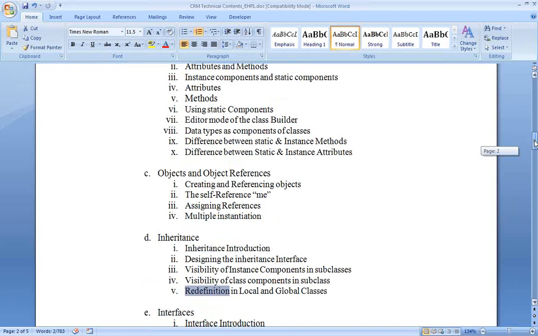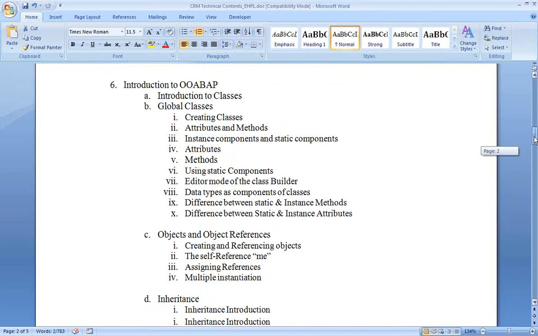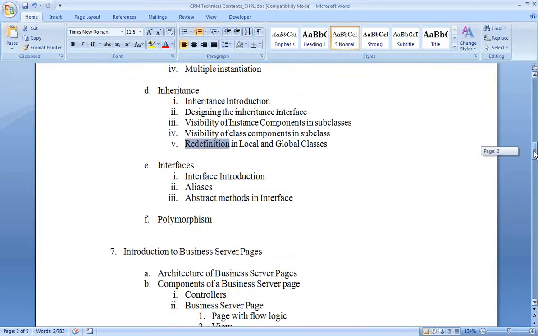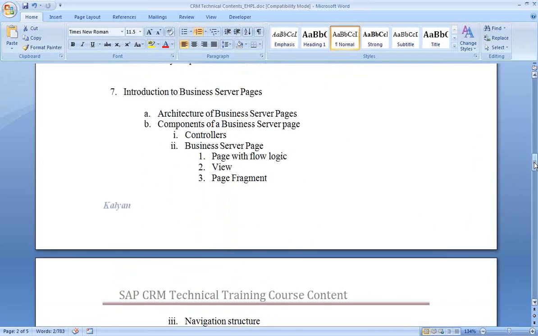Okay, this is about object oriented ABAP we are going to discuss. Then we are going to discuss BSPs. So you have got an idea, right? All the user interfaces that SAP CRM has released so far were developed using BSPs only. All of them were developed using BSP.